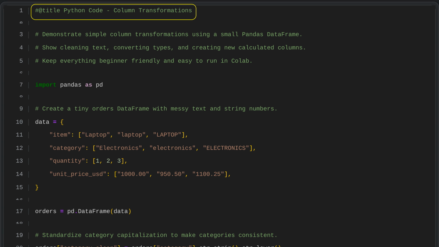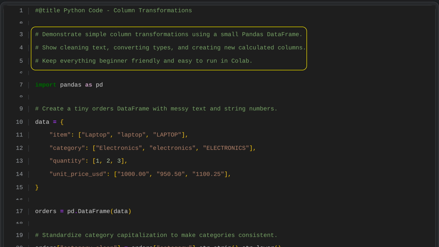Python code, column transformations. In this lesson, you will work with a small Pandas data table to practice basic column transformations. You will see how to clean text values, change column data types, and build new columns based on simple calculations. The focus is on keeping everything beginner-friendly so you can easily follow along. All examples are designed to run smoothly in a Colab notebook, making it simple to experiment and learn by doing.